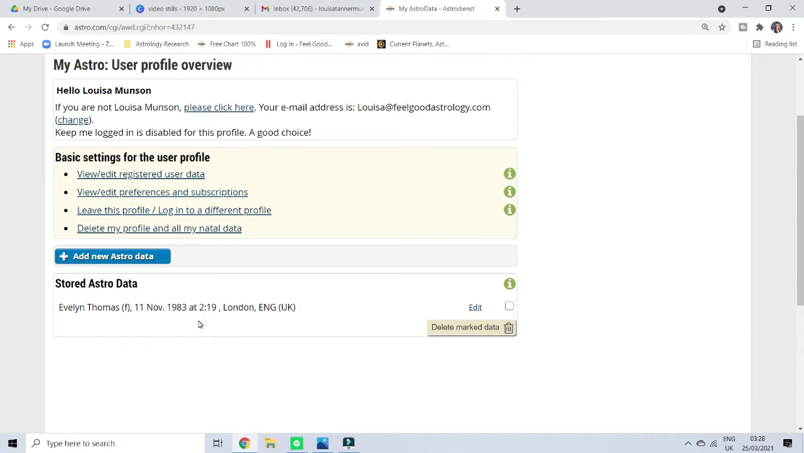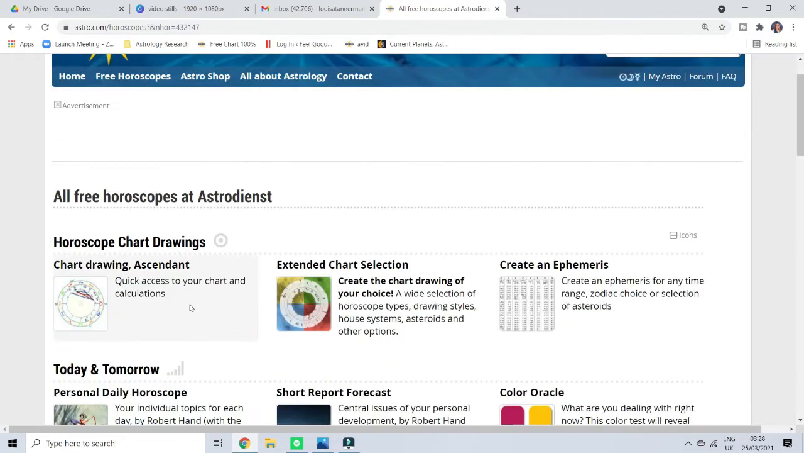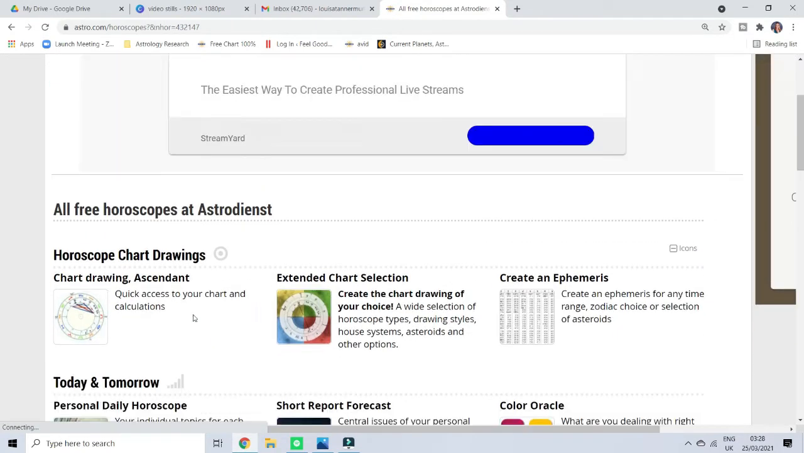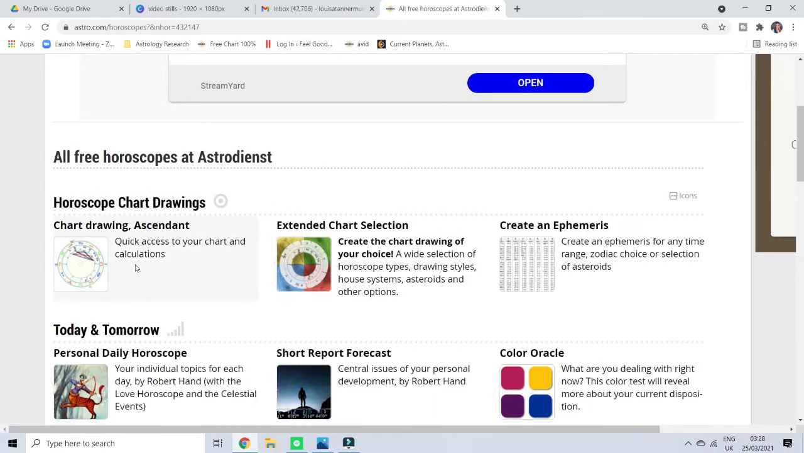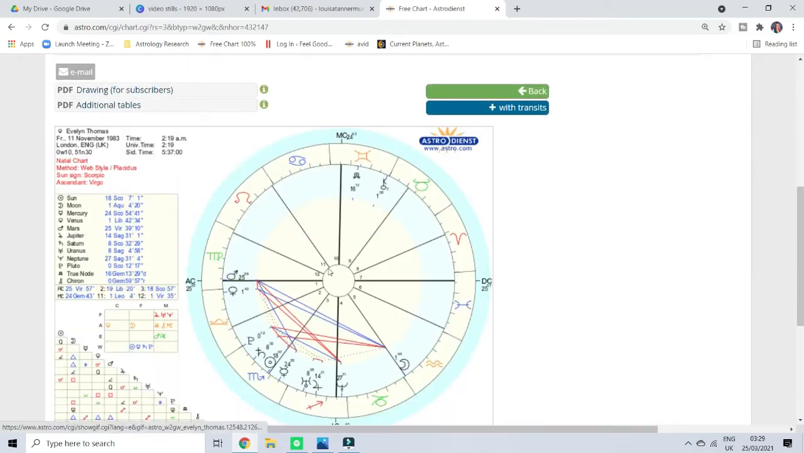Okay, so you should now have your stored astro data in front of you, and it will say number equals 1, because you've just got one entry in there, and that's your birth date. All you do is click on the link, and it will take you to a page where you can then choose chart drawing ascendant. That's the option on the top left hand side. So click on chart drawing ascendant. Later on, I will show you how to use extended chart selection, but that's for tomorrow or the next day. For now, just do the chart drawing ascendant. And there is your chart in front of you.